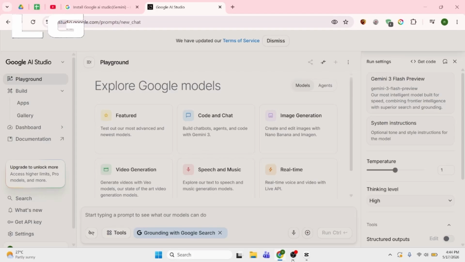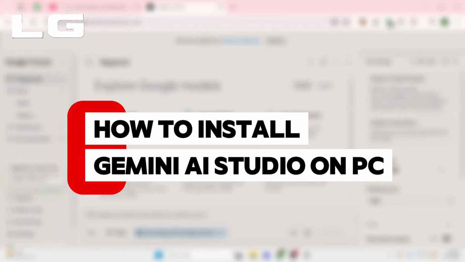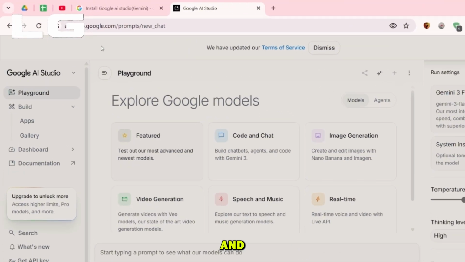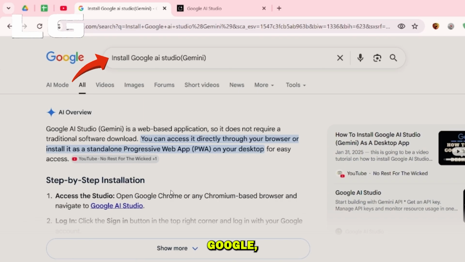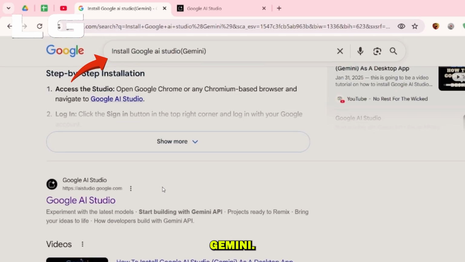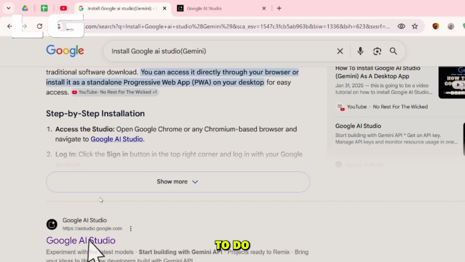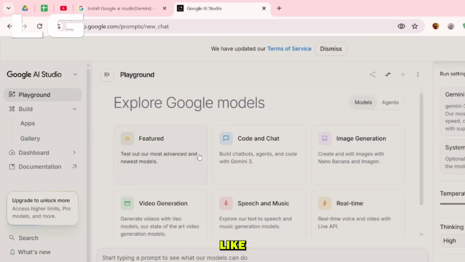Hey, what's up guys? Today's video, let's learn how we can download Gemini AI Studio as an application in your desktop. First of all, head over to your browser and simply search for install Google AI Studio /Gemini. Then you will see Google AI Studio right here. All you have to do is click onto it when you will see a page like this.